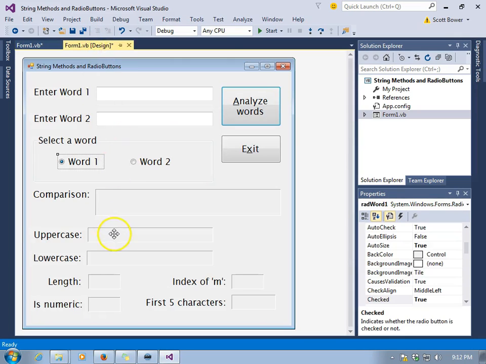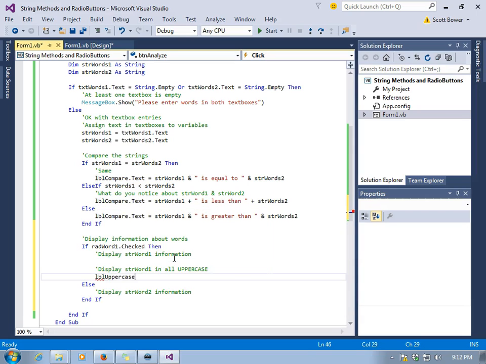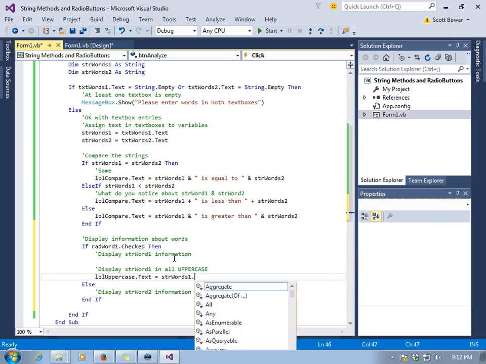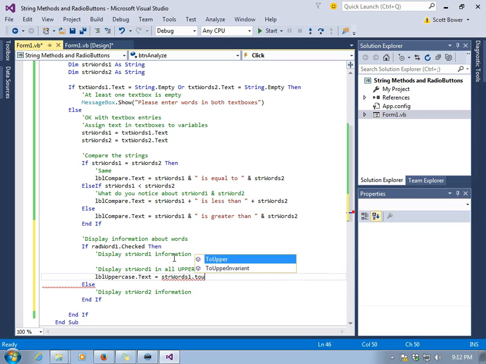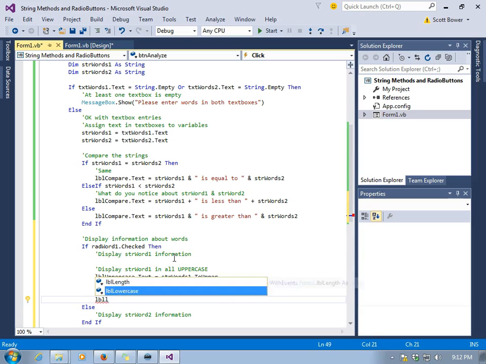Let's now check out several methods that are available for us for strings. First, we're going to find out what our strings would look like if they were shown in all uppercase or all lowercase. And that's what we're doing right here. We're taking strWord1 dot ToUpper. That will return a value showing strWord1 in all uppercase. It does not change what's inside strWord1. It just takes what's in strWord1 and displays it in all uppercase.